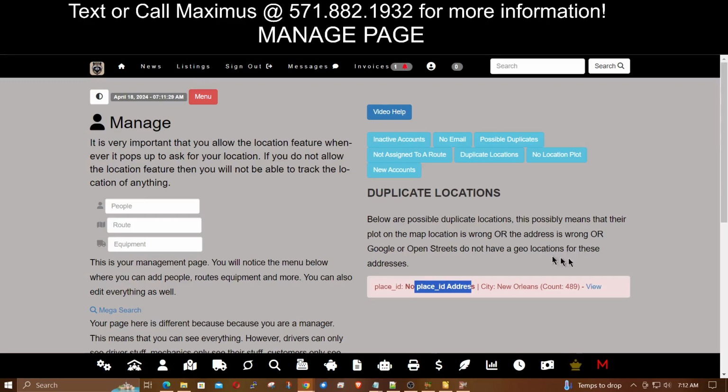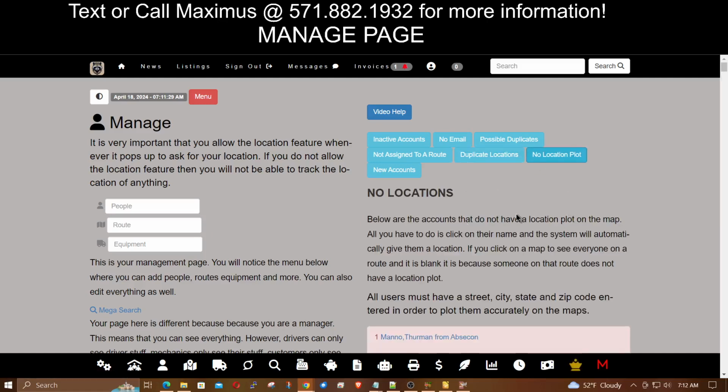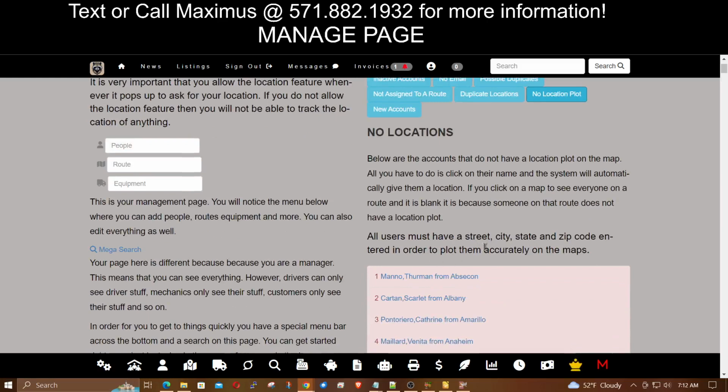But if you do, then you just go in here and go down through those duplicate locations and make sure everybody has a plot location. And that's what this has to do with too. These people have no plot.